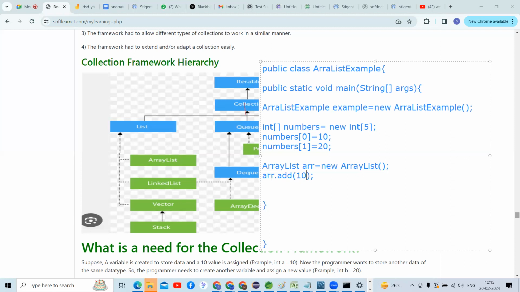You can remember here: ArrayList arr equal to new ArrayList. This is the way we can create the ArrayList object. And if we want to add an element, there is a predefined method available inside the List interface. The List interface contains almost 10 to 12 predefined methods, and those methods can be utilized by the ArrayList implementation class, guys.